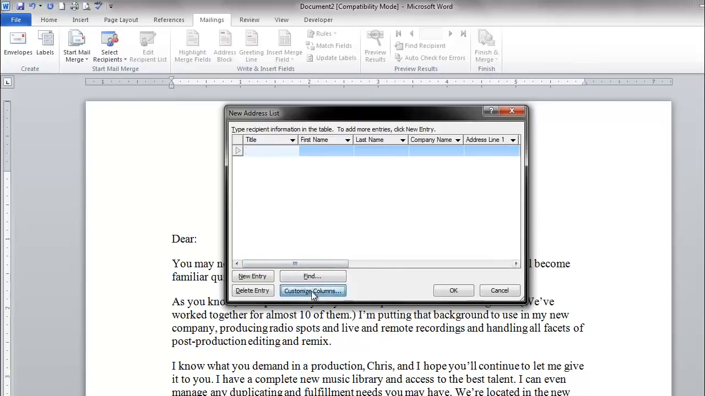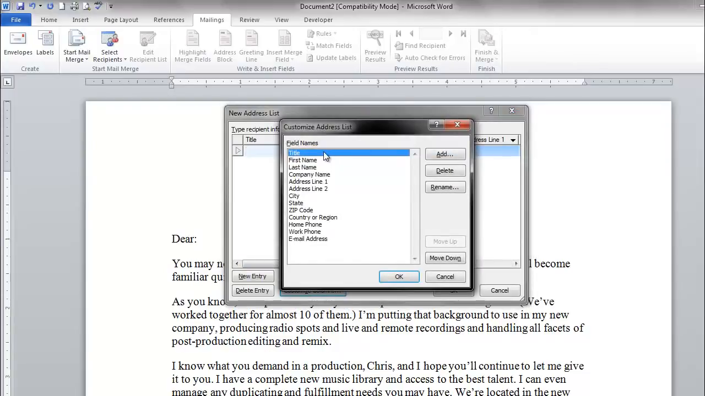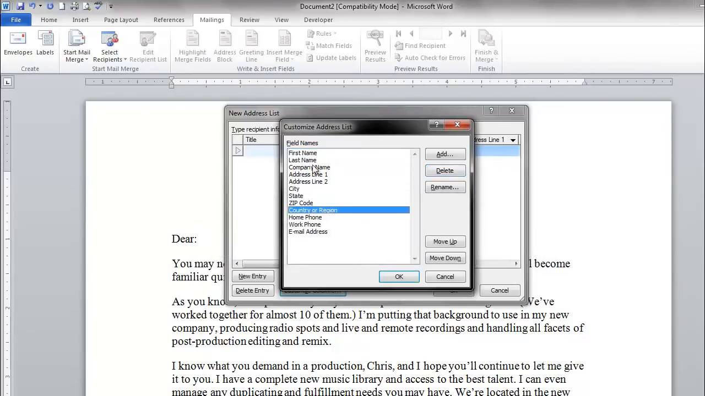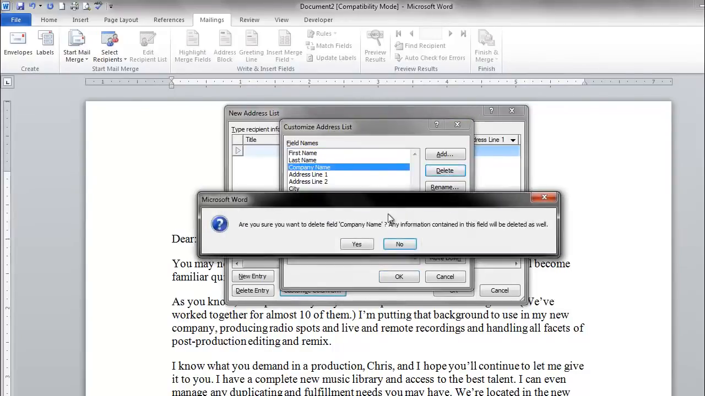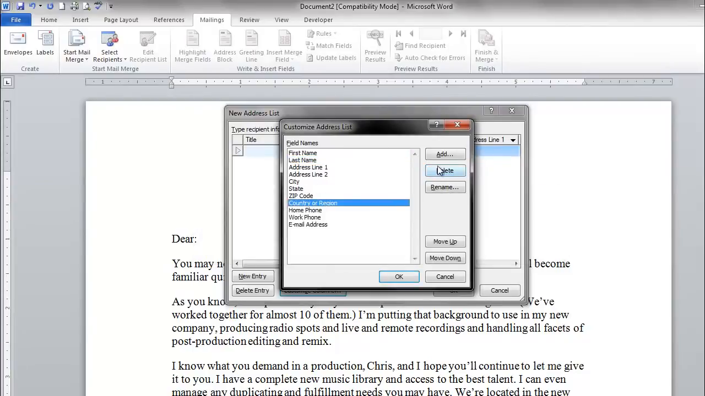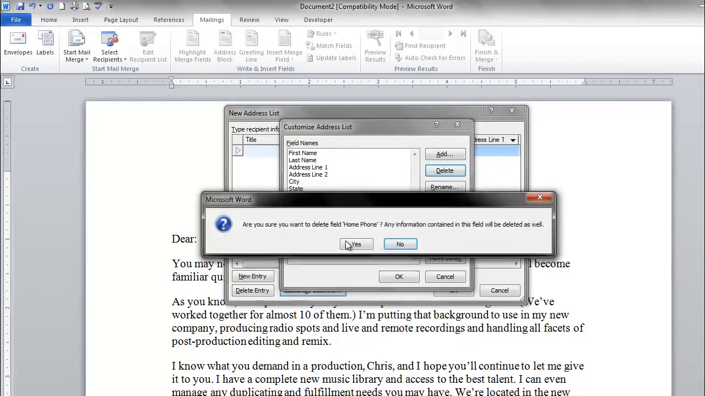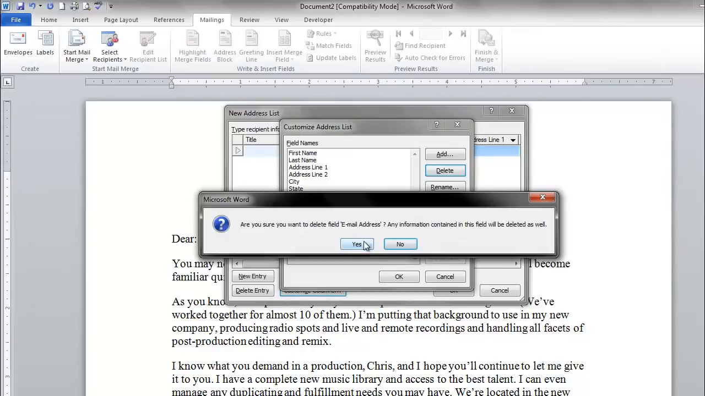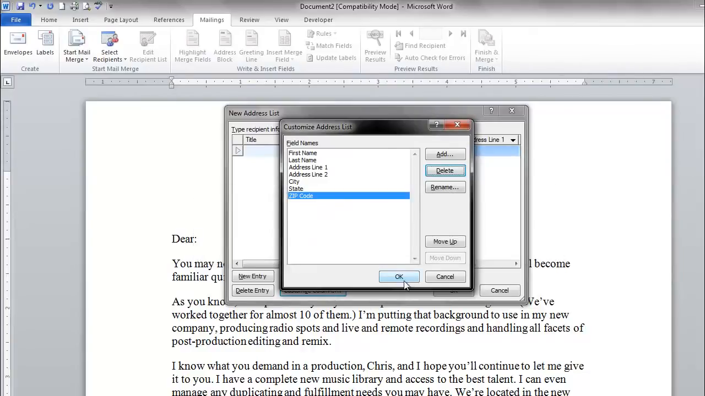So I'm going to click on Customize Columns and you'll see the list here. I don't need title, company name, and a few other things. So I'm going to highlight the title field name, click Delete, and confirm it. And I'm going to do that also with company name, country or region, and the phone numbers. I'm doing this because you don't want to put someone's phone number in the heading of a letter. And then I click OK.